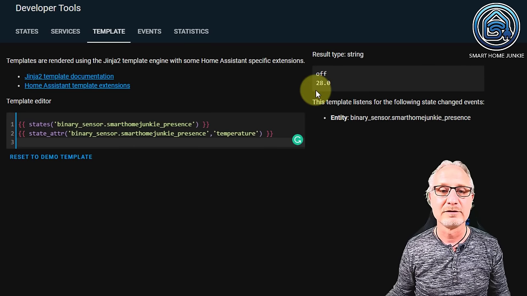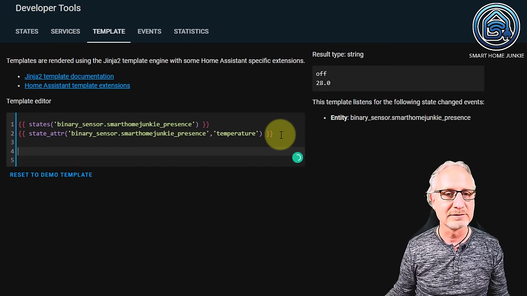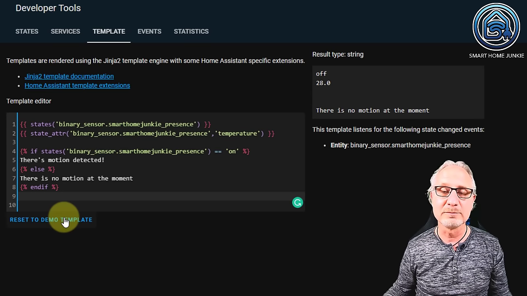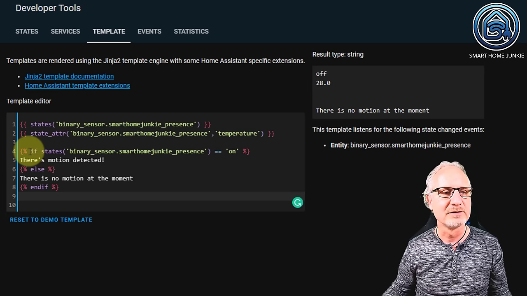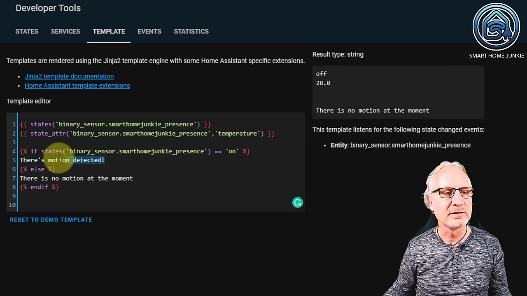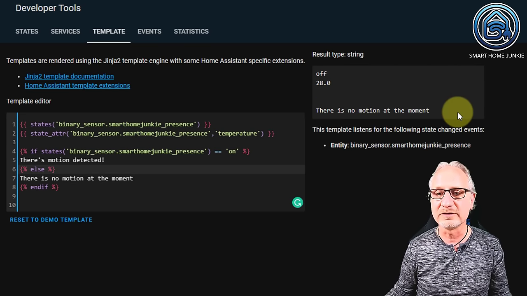The next step is that we want to do something based on the state of that motion sensor. So let's go into that. I'm going to add extra lines here and paste the following code. This is a little bit more code, but I'm going to explain it. What we have here is an if statement. If the state of binary_sensor.smarthomejunkie_presence is equal to on, then show the message 'there is motion detected'. Otherwise, show the message 'there is no motion at the moment'. And as you can see on the right side, it says there is no motion at the moment.